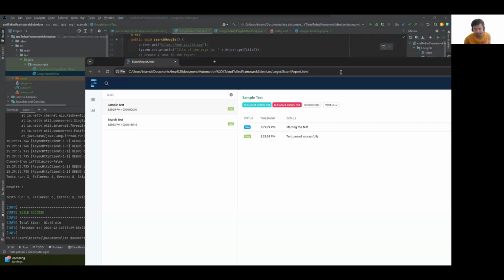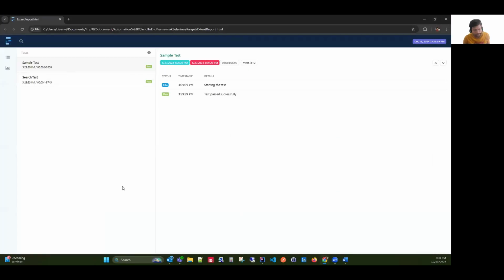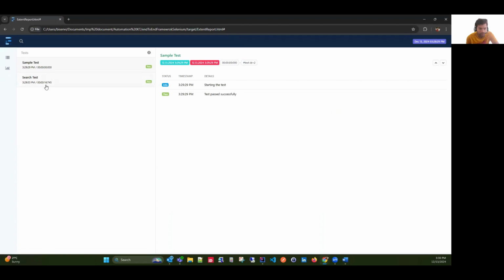And this is the report we just got. So I've already written the teardown code for this, so as soon as our test case ends, it should also give us the report. This is how the extent report looks. And if you want to see the graphical view, we can see that 2 passed, 0 failed. It is fully green, no failure. Okay. And we gave the simple test, search test.